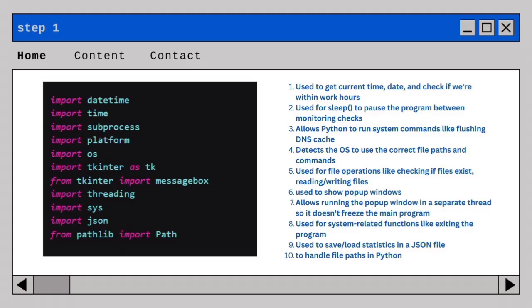First, we have to talk about the libraries that are essential for this program, such as datetime. We use it to get the current time and date, and check if we are within work hours or not. Then we import time, for the function sleep, which we'll discuss a little bit later. We use it to pause the program between monitoring checks, and the subprocess library allows Python to run system commands. In this program, we use it for flushing the DNS cache.